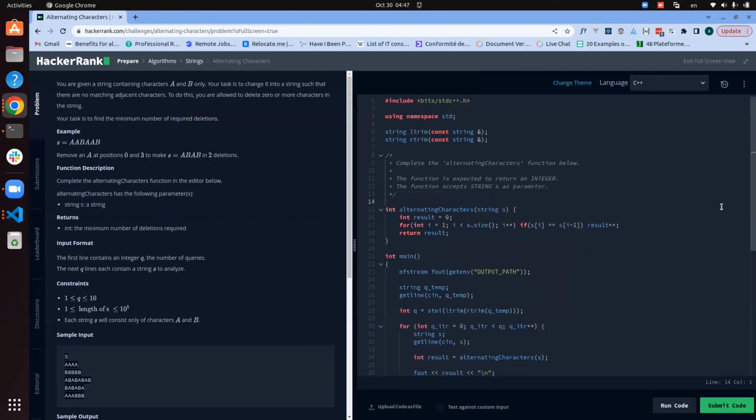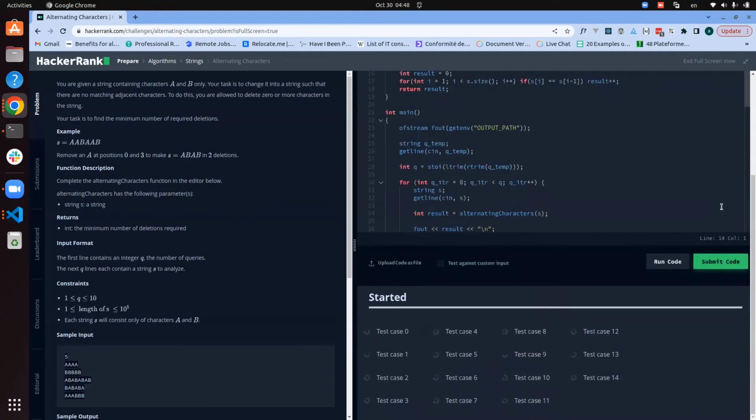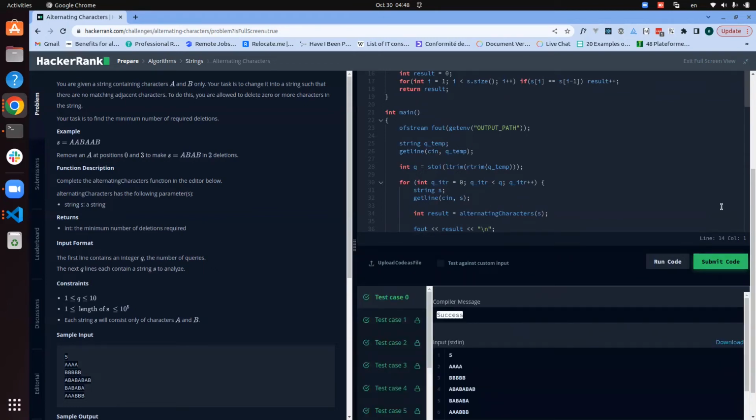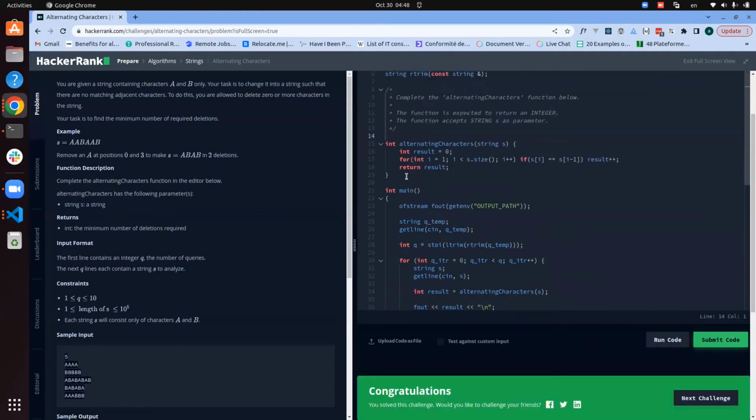So let us submit. So we have everything green. So that is one way of solving this. Another way of solving this is using regex. So how can you take it? You can take it like this.